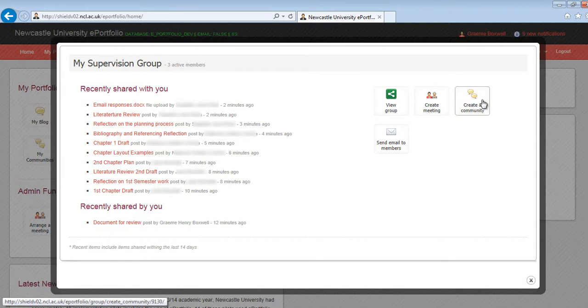This icon is to create a community with the group members as members of the community. A community is an ePortfolio used to help collaboration between staff and students. This last icon is used to send a group email to the students from within ePortfolio.